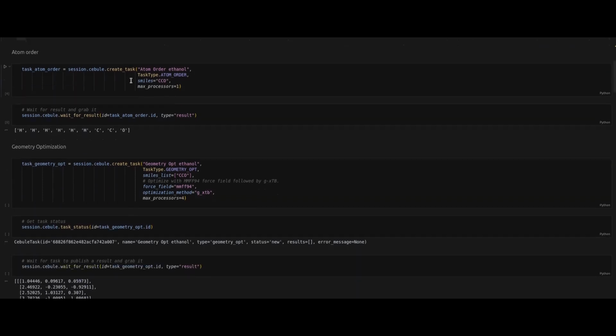We can also dive into individual tasks. So I've run a bunch of tasks beforehand for brevity, but here for running a new task, you're going to use the create task function. It's pretty similar across all tasks. You'll put the name of your task, the type, and some input for your task, followed by the number of processors you want to use.